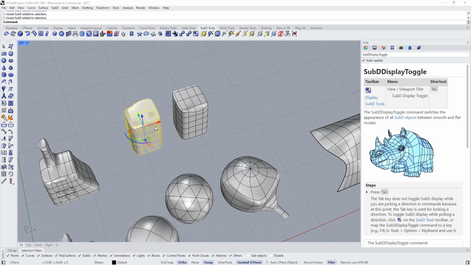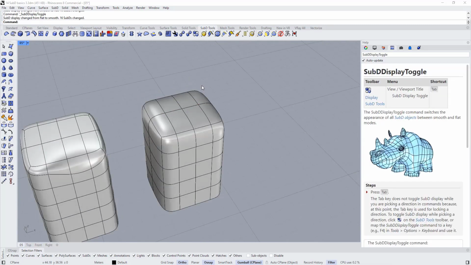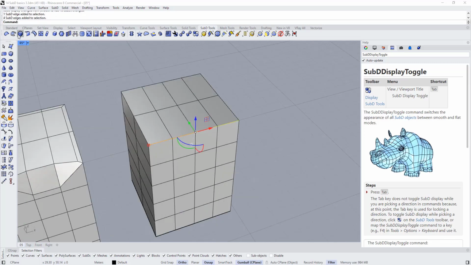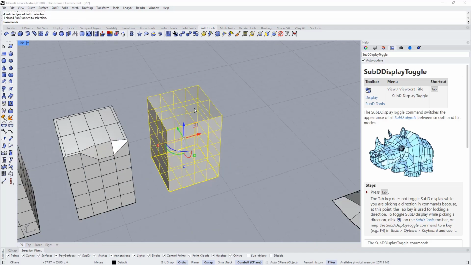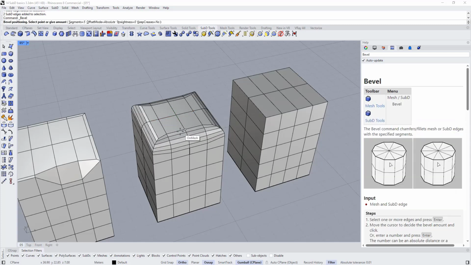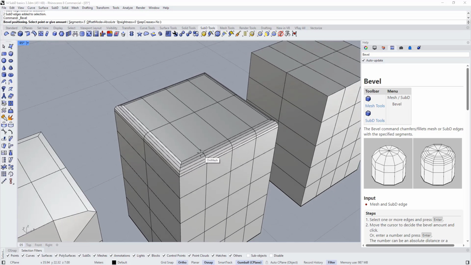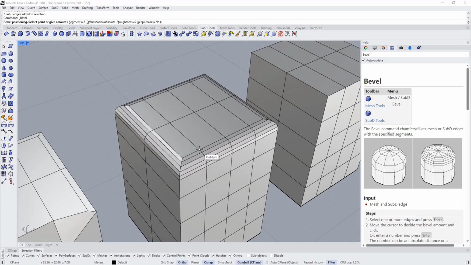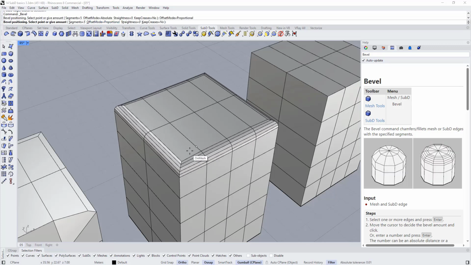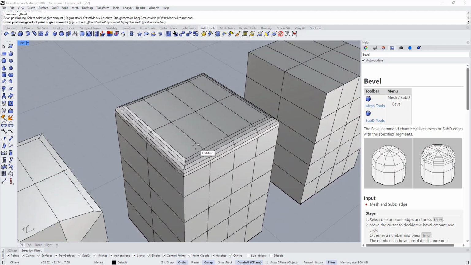So let's copy this again, and let's set this back to soft. Now there is another command, which is bevel, which is this one. Let's copy this a few more times. Let's select these whole edges. There are different settings. You can also set it to proportion or absolute. Absolute means the value is going to be constant along all the edges, and proportional means it's going to be proportional with the edge length.